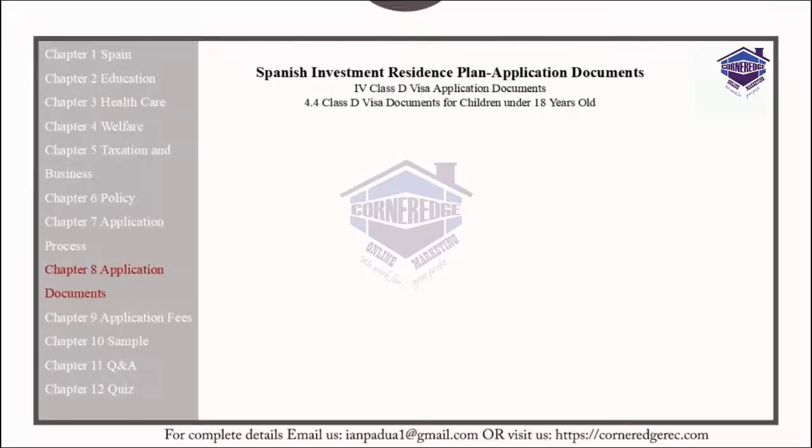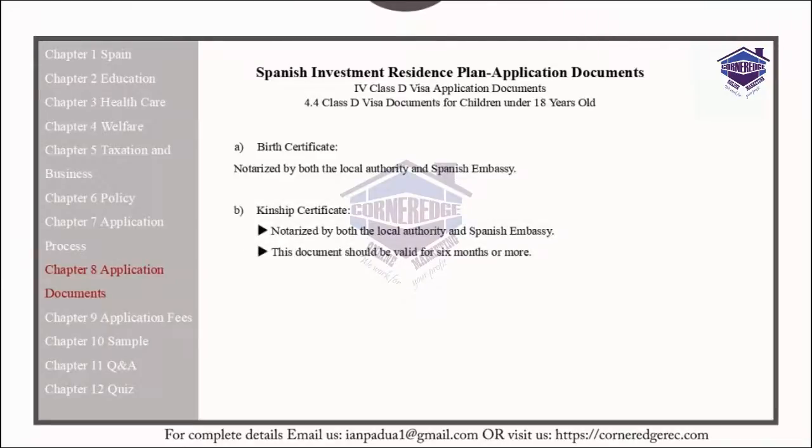The following documents should be provided for children under the age of 18. A birth certificate that has been notarized by both the local authorities and the Spanish embassy. The kinship certificate, notarized by both the local authorities and the Spanish embassy. This document should be valid for 6 months or longer.